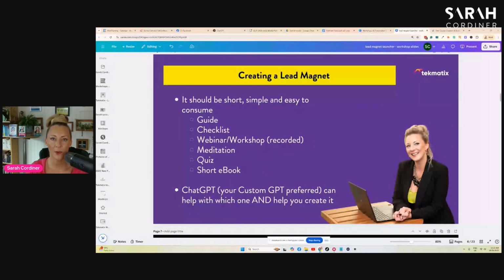So, what you want to be thinking here is of that target audience that I'm looking to help and support, what is it that would be really helpful for them? Now, I'll tell you a secret at the moment. Checklists do really, really well. People are loving checklists at the moment.